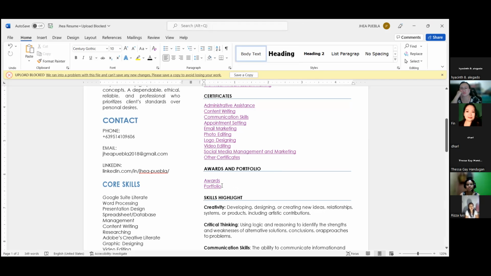helpful. So aside from awards, you need to put your portfolio also. You need to link your portfolio on your resume para naman ma-prove ng client yung output mo, bakit ka may awards na ganyan. So dapat may isusupport ka na portfolio. One of the reasons na na-hire din ako as a virtual assistant is for my portfolio. So same process na pag-link by using hyperlink.